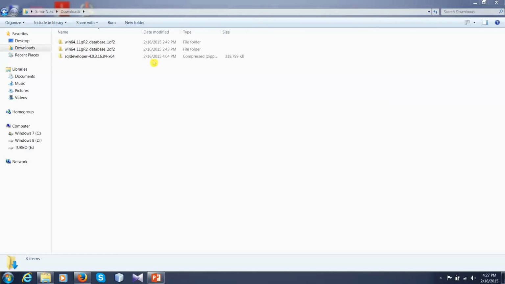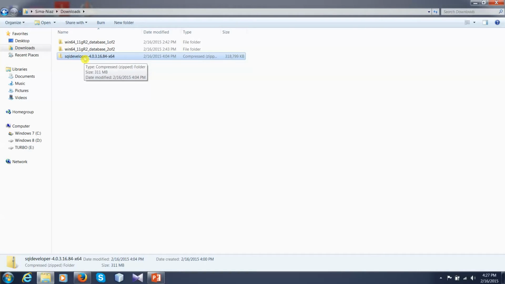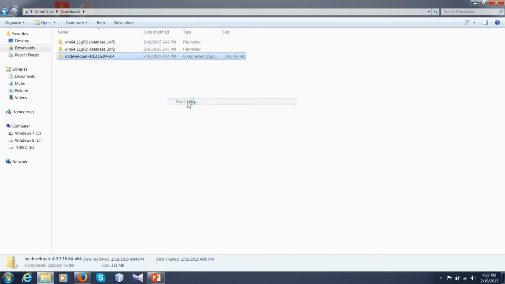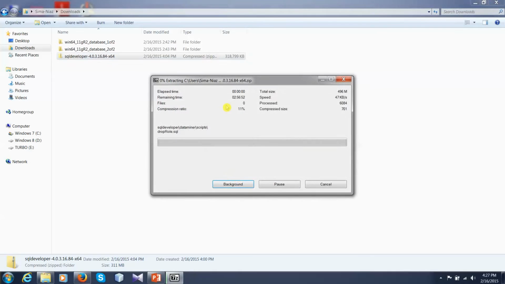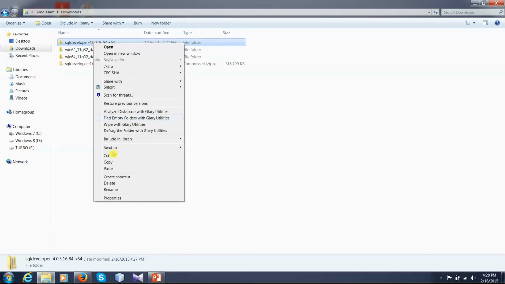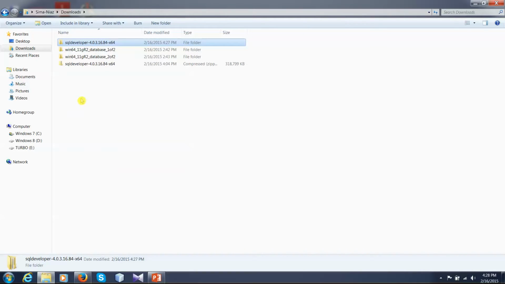Alright guys, so this is the file we have just downloaded from oracle.com, and it's a zip file. We have to unzip this file. To unzip this file, right click on the file and extract file, and press OK. It's gonna take a little bit of time, so we will wait until it's done. Once it's done, we will move this folder to the Oracle home directory. So copy this file and move it to the Oracle home directory.